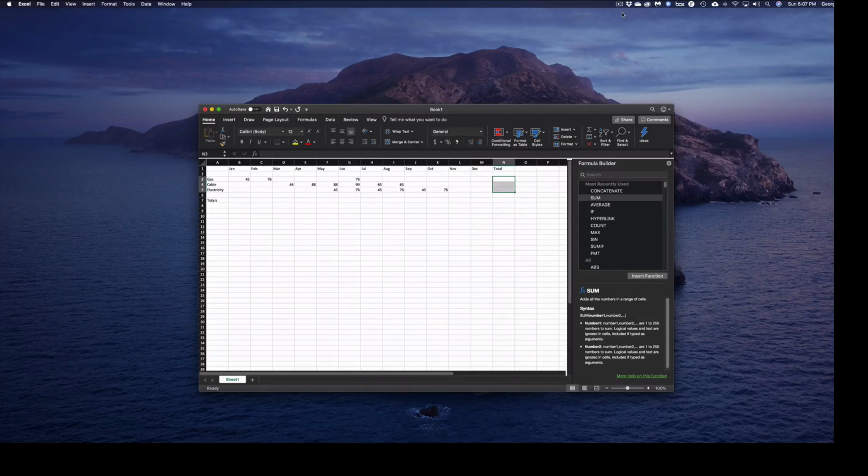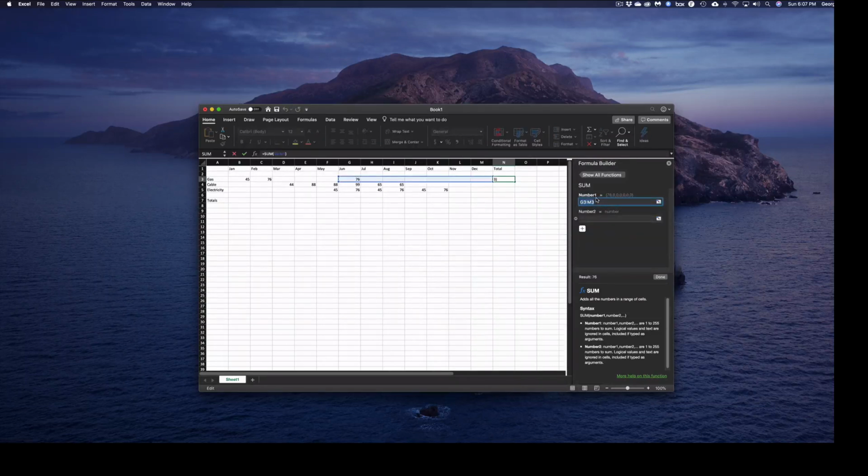So I want to be able to get the total of all the gas charges, all the cable charges, and all the electricity charges. The way I'm going to do that is I'm going to start by selecting the cell in the total column for gas, that's on the line with gas. I'm going to hit the function button here, and I'm going to double click on sum.